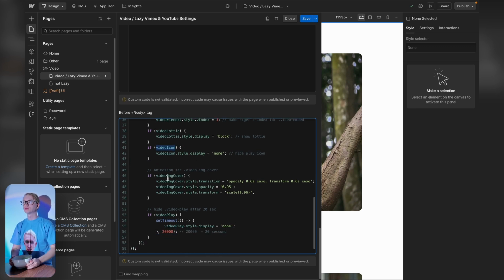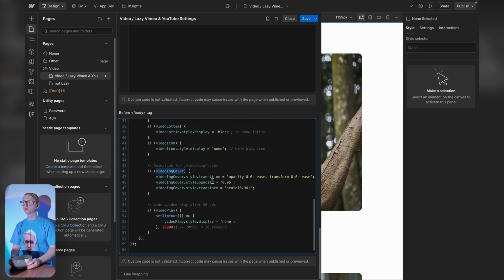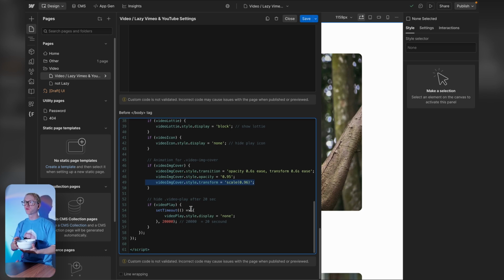Our image is also animated. For smoothness, I added transition. I also added a little transparency to show that the click event happened, and I make our image a bit smaller with scale to avoid cases when our image goes a little bit over the edge of the video frame.